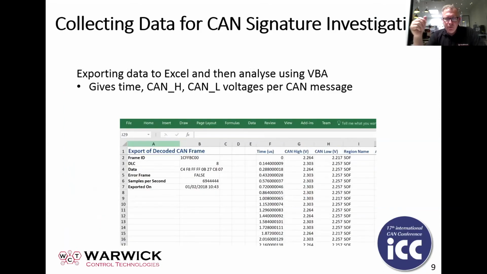Then we can save this as a group of Excel spreadsheets, saved with the information you can see on the screen here. You've got the identifier, and then individual samples, maybe down at 100 nanoseconds per sample level. Then you've got a group of CAN high and CAN low voltages. Across a whole frame, it depends on the bit rate of course, but you might have a few thousand samples for a complete CAN message.